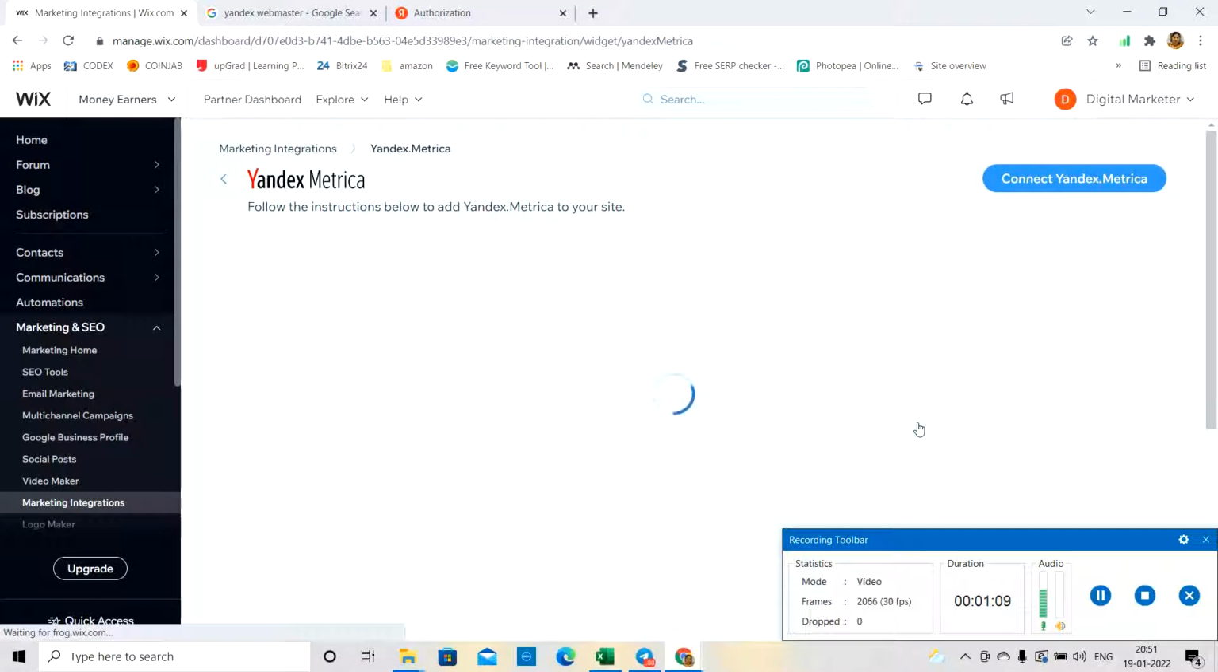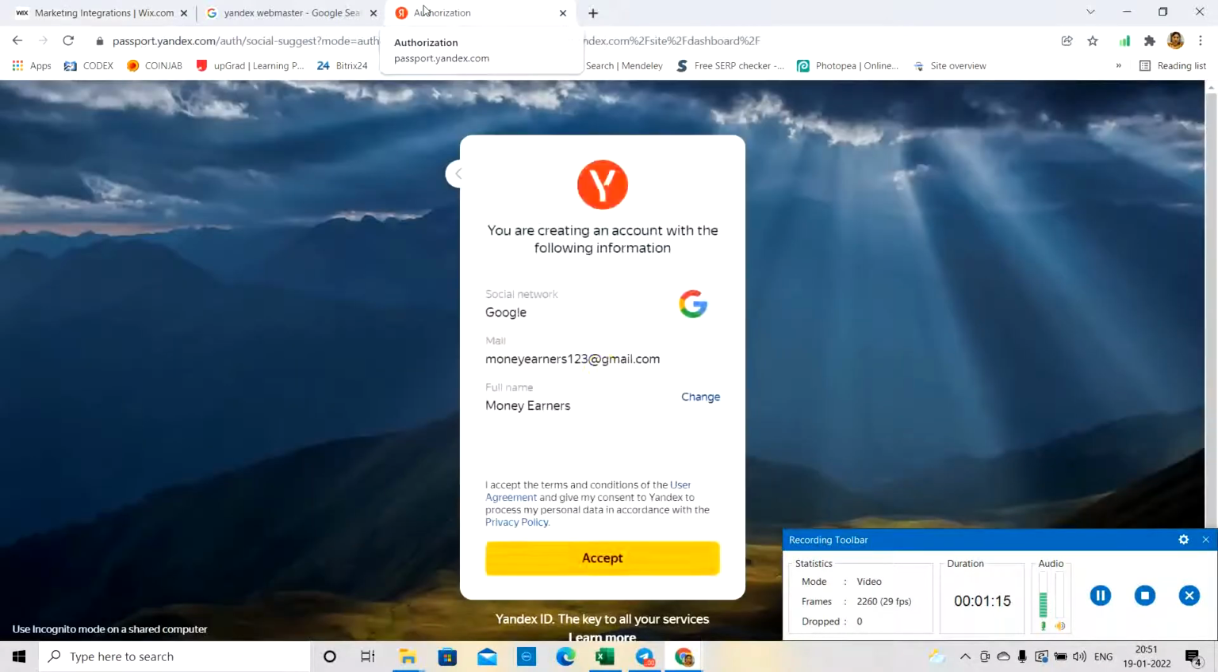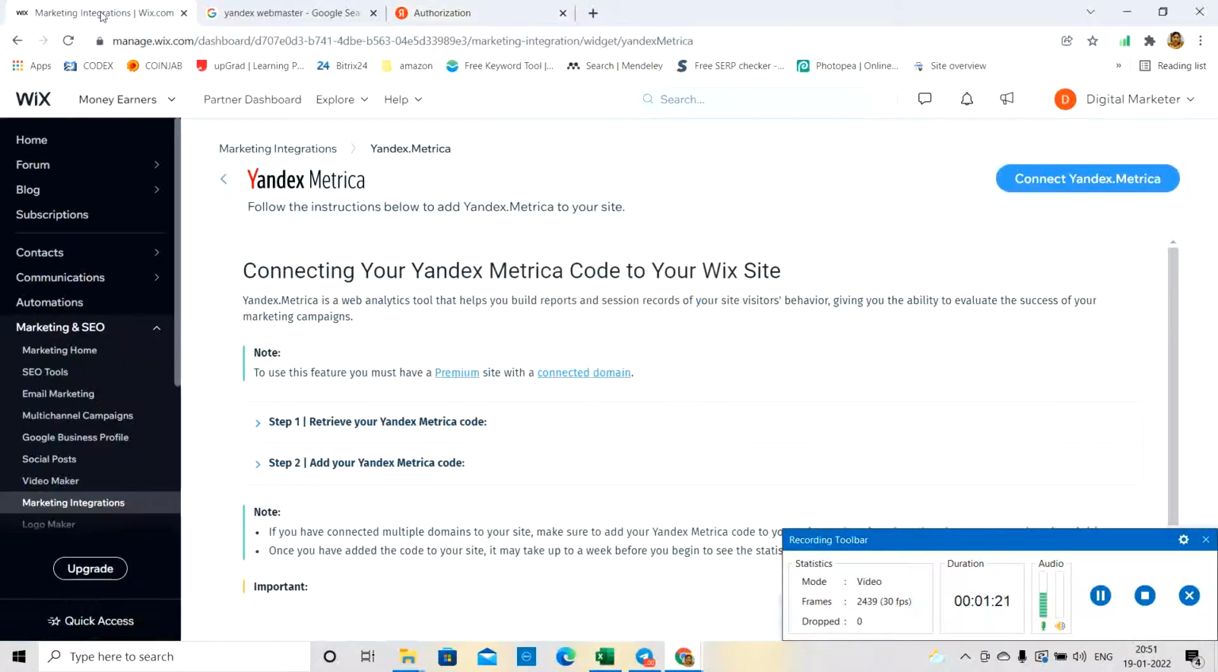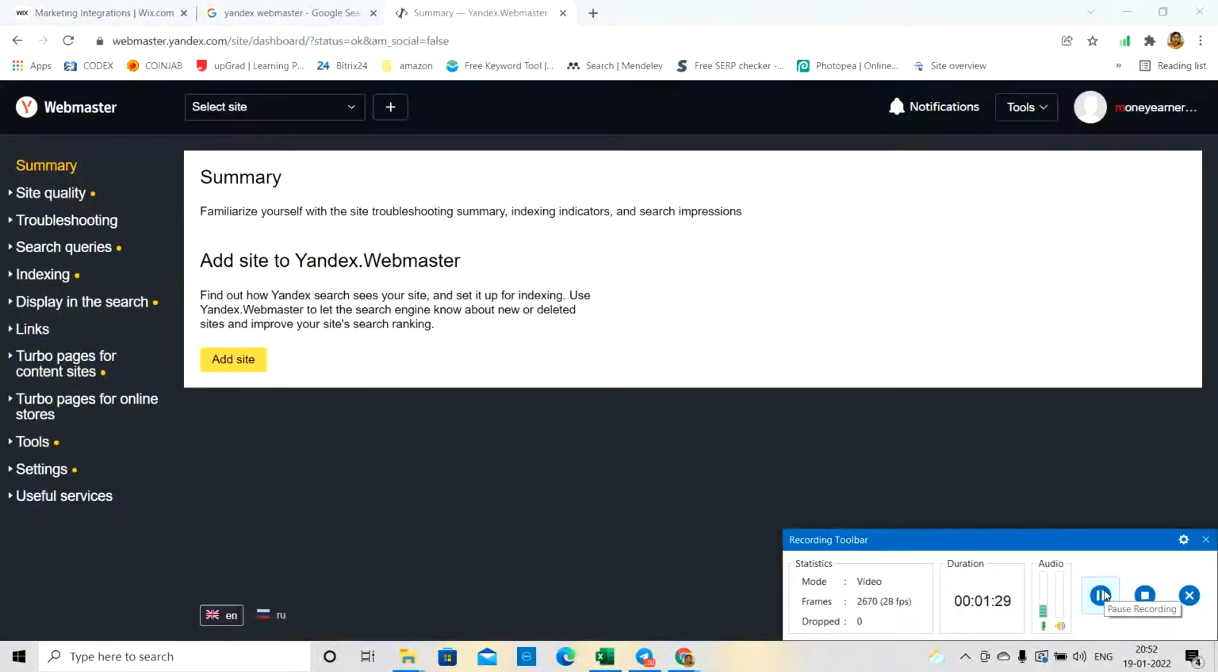So before I have Yandex Metrica, I need to configure the Yandex Webmaster. For that, I've opened Yandex Webmaster and I'm trying to log in with my Google Mail ID, which is used for hosting this website. And once I accept it, as you can see here, it took some time, so I paused the site.